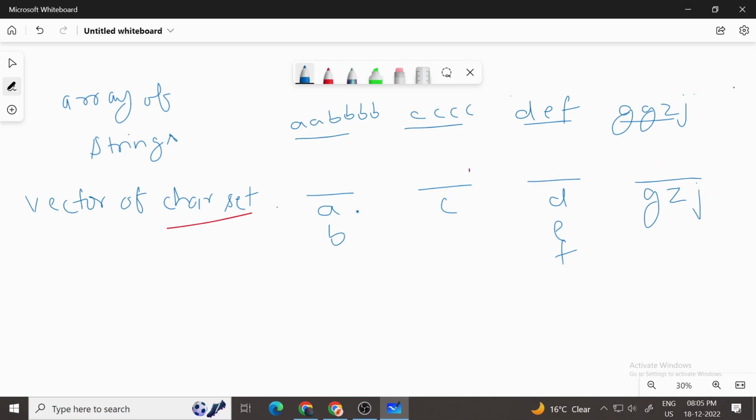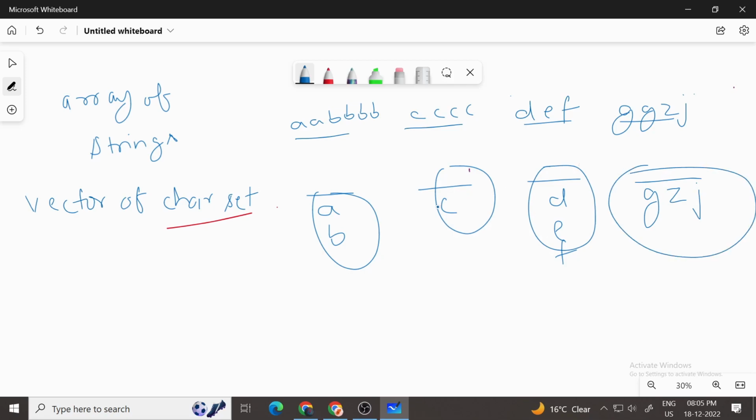So now I am left with comparing these character sets. Now I have a vector of character sets. So I will be comparing this character set with all these character sets. If this character set matches with any other character set, then I'm going to increase my counter answer by 1. I will compare with this, with this, and with this. If it matches, then I will increase my answer.